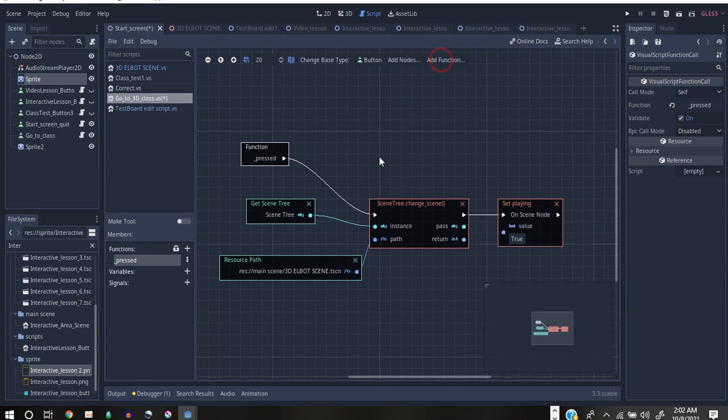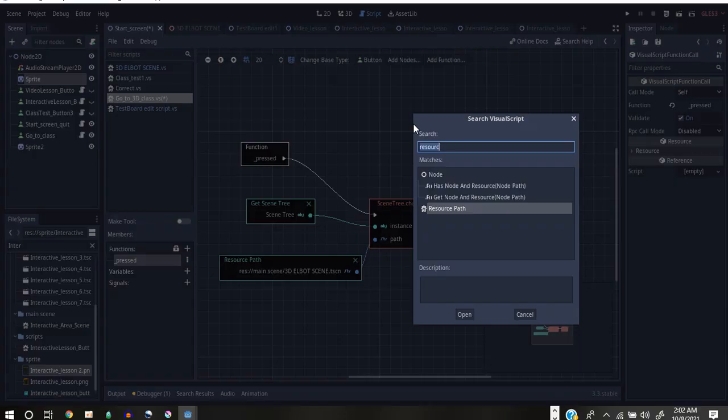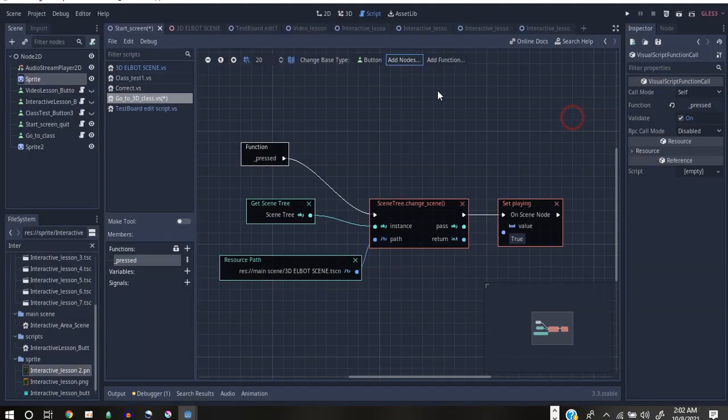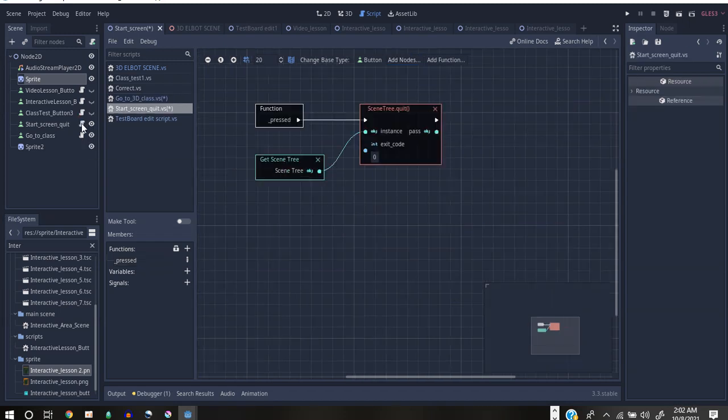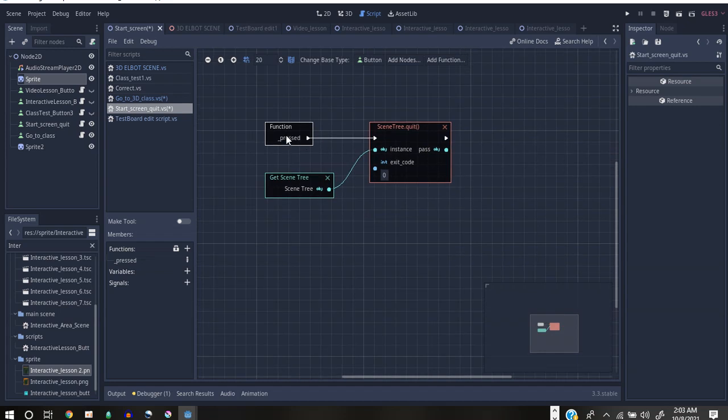So you can also add functions from here, but we won't go into that, or add nodes from here. That's when you right-click, the same as right-clicking also. So we'll have that for go to class, and then you have the quit button. Once you click on the quit button, it will call scene tree quit.